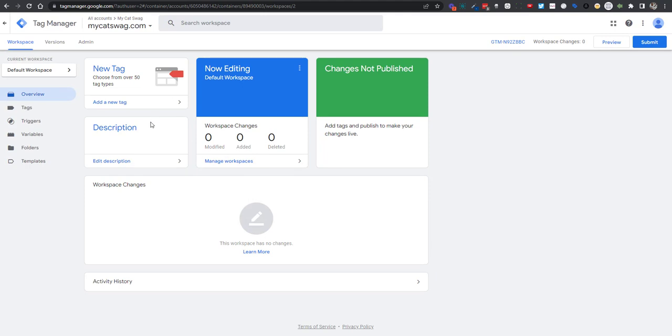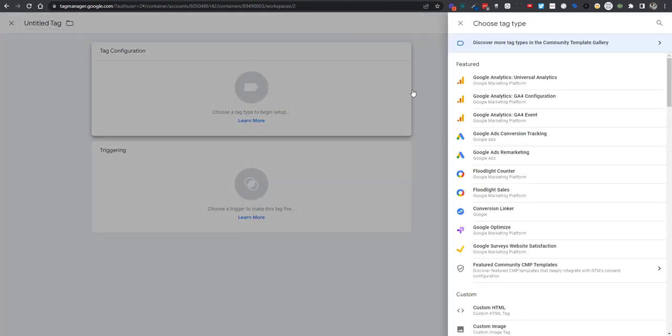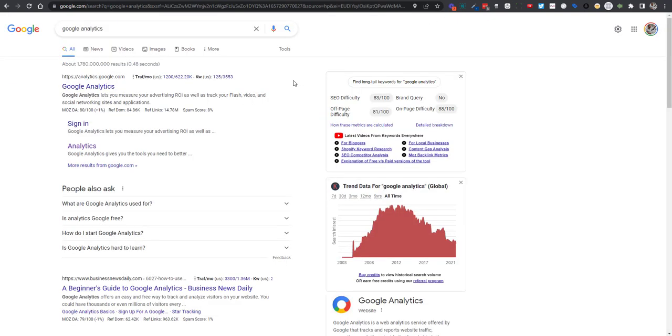And so now we're going to go ahead. When we go here, we need to set up these new tags. If I click on tag configuration, I'm going to choose either Universal Analytics or GA4. Now I don't have that set up yet, so let's just close out of this. So let's go to Google and let's just type in Google Analytics, and here it is.